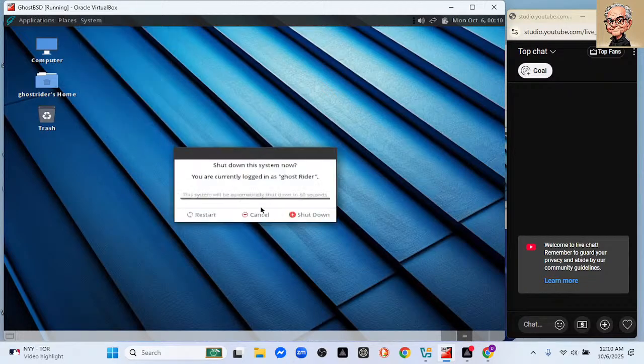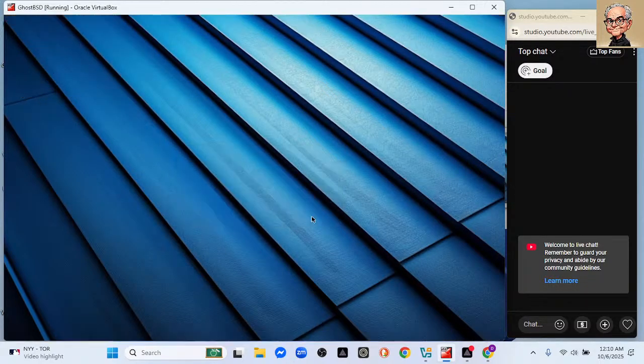So that's round 2. That's round 2 of how not to get UV to work on GhostBSD.